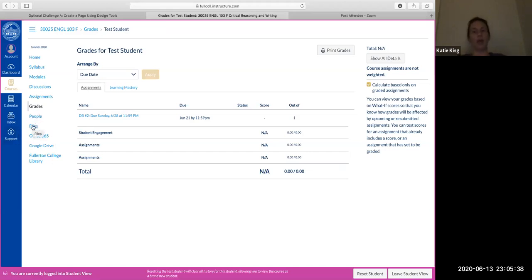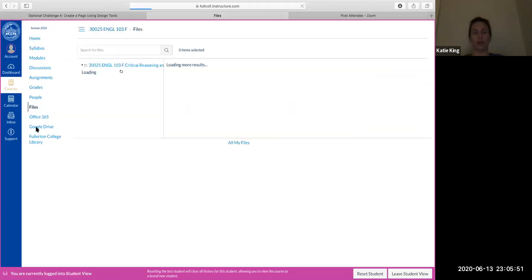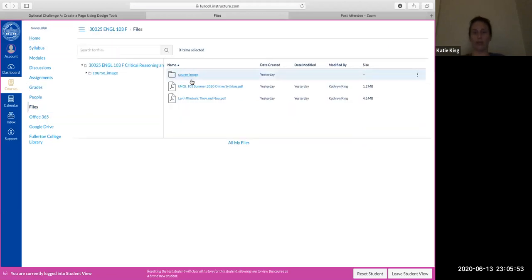Files, you don't have to worry about too much, but if you ever don't see a reading, let's say a PDF of a reading that's on Canvas, if you don't see it under modules or the home page, you can always try looking under files. So for example, Leith's Rhetoric Then and Now is under files. But again, it's also under the home page, it's also under modules, so you can find it in a lot of different places.